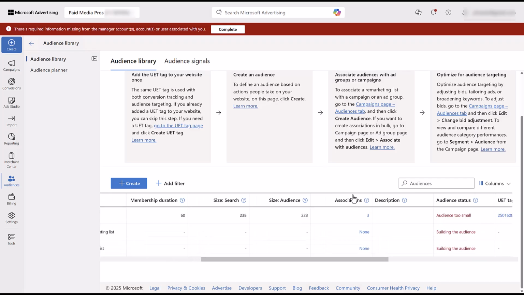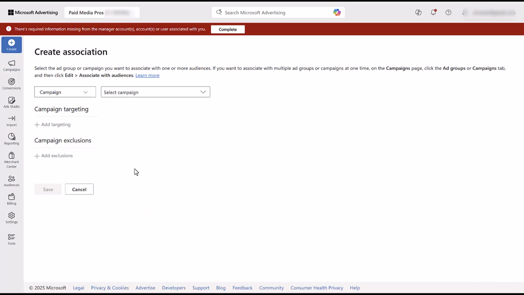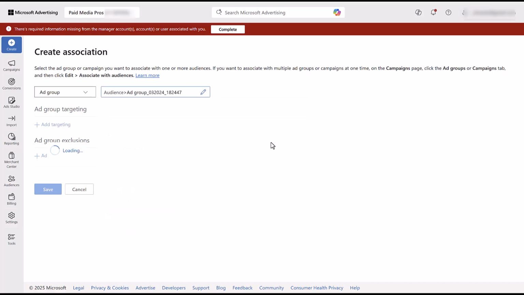In the audience library, you can go over and see associations, letting you know where this audience is being used. When I click on the none association, I am in the customer match audience because there's the audience ID, and I can add associations from here. I can either choose campaign or ad group. This will be fun because this is just a demo account. I'll choose this one, an audience ad. There's the one ad group in there.